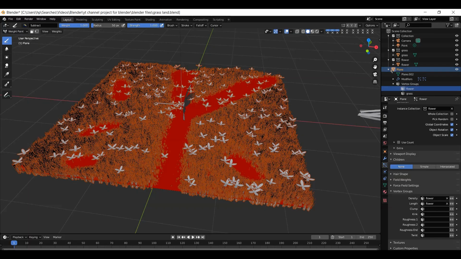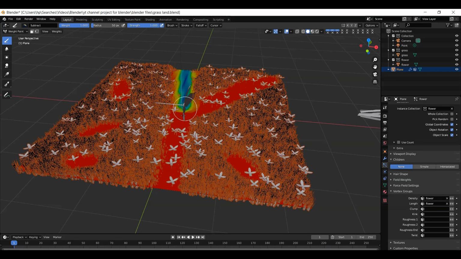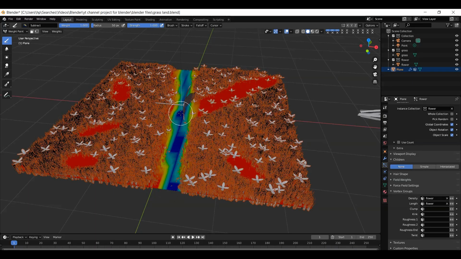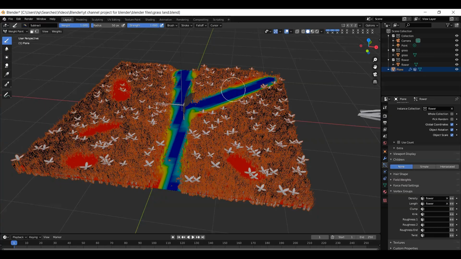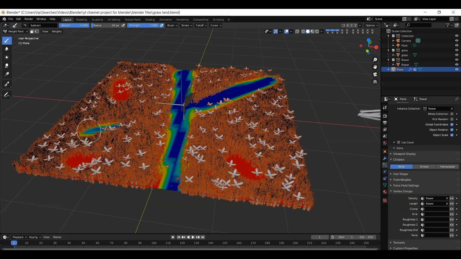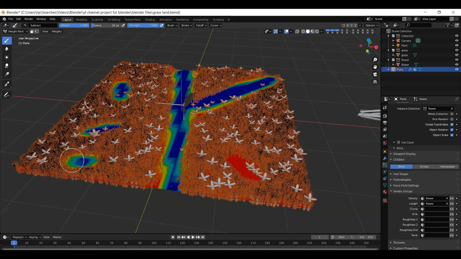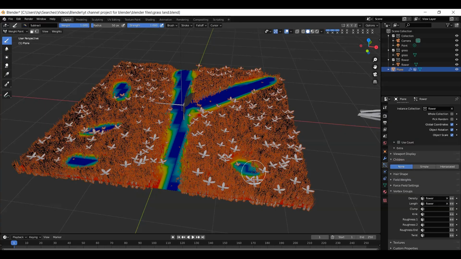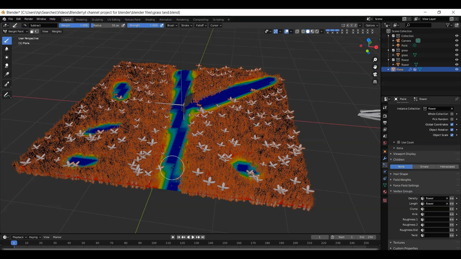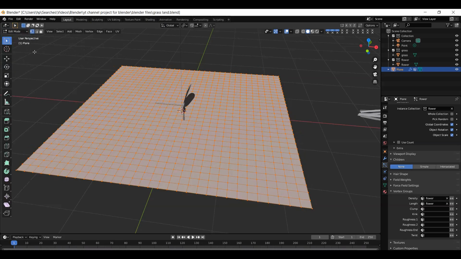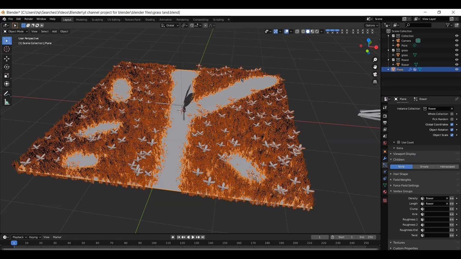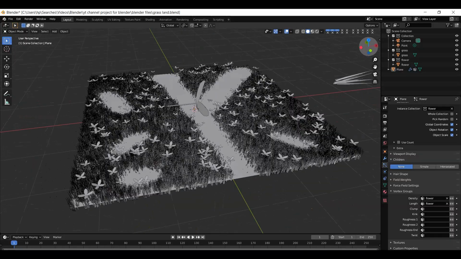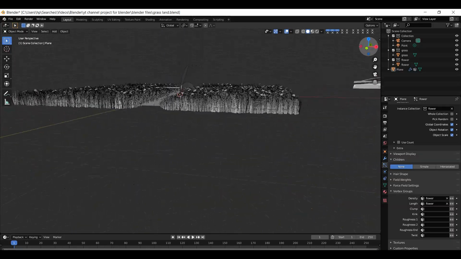Now we can draw around on the plane. Okay, now let's switch back to object mode and see our result. Okay, I think that's very good for me now.